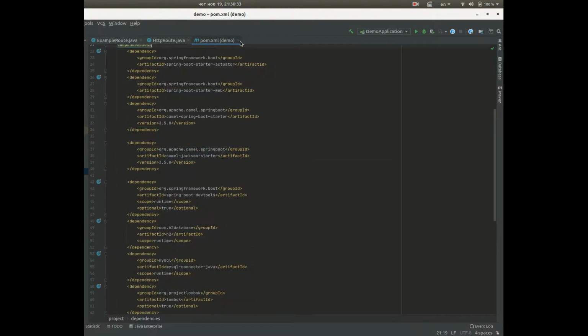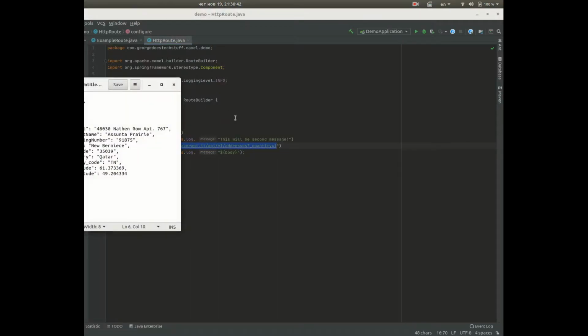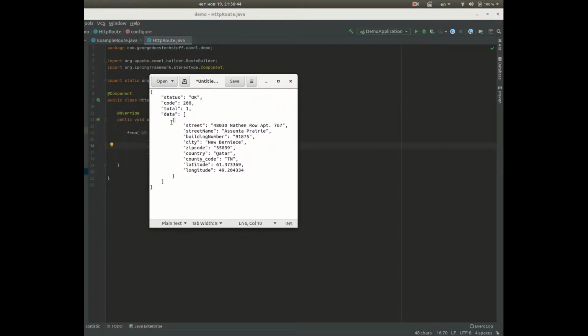Okay, so the first thing we need to do is check what response we get when we call this API. I already extracted the response and we get something like this. We get status, code, total, and data, which is a list of address data.